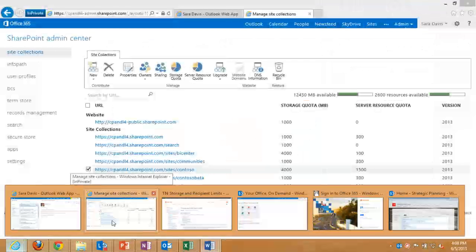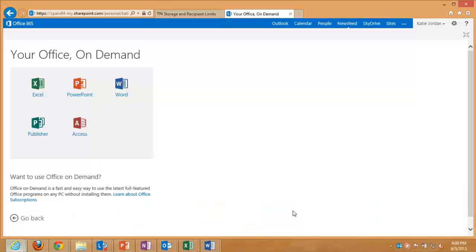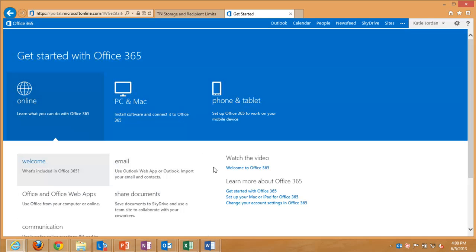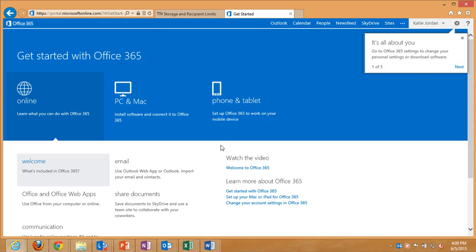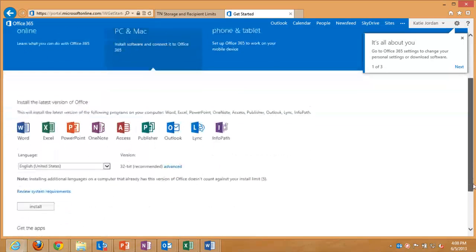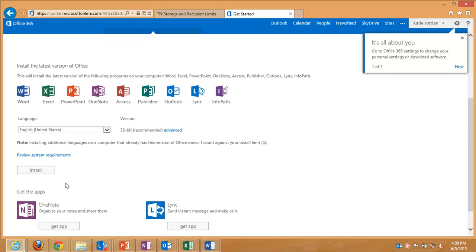So when people log in for the very first time, I don't have that screen, so I can show you if I go to the settings. If you go to Office 365 settings and you go to get started, this is the experience that a user will get the first time they log into Office 365. And from the PC area, when they click on this, it prompts them to install on their machine. So they can do a quick and easy self-install of the new Office.